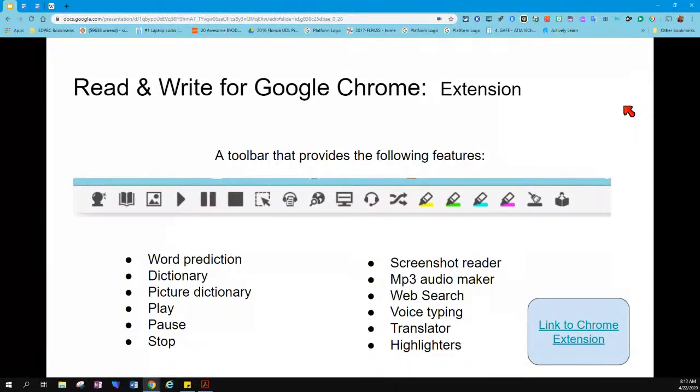It also provides what's called a screenshot reader. So if you have what's called locked text or a PDF, it will read it. You can also create an MP3 audio for it. You can do some web search. You can do voice typing. It also has a translator, and it provides highlighting.